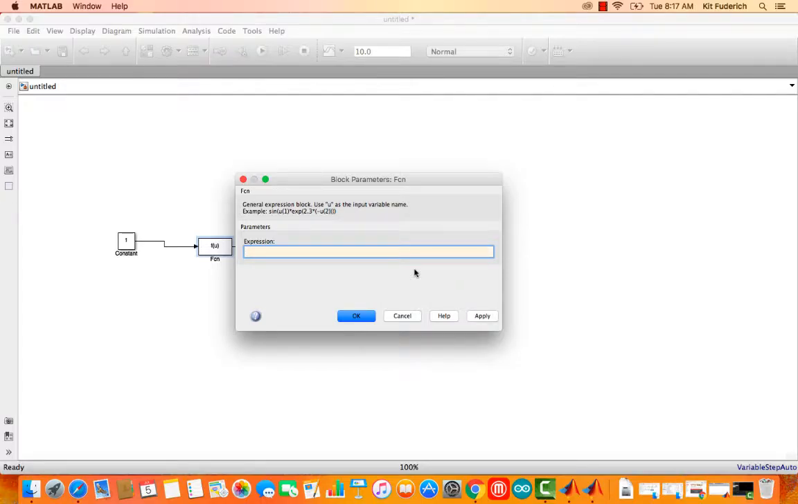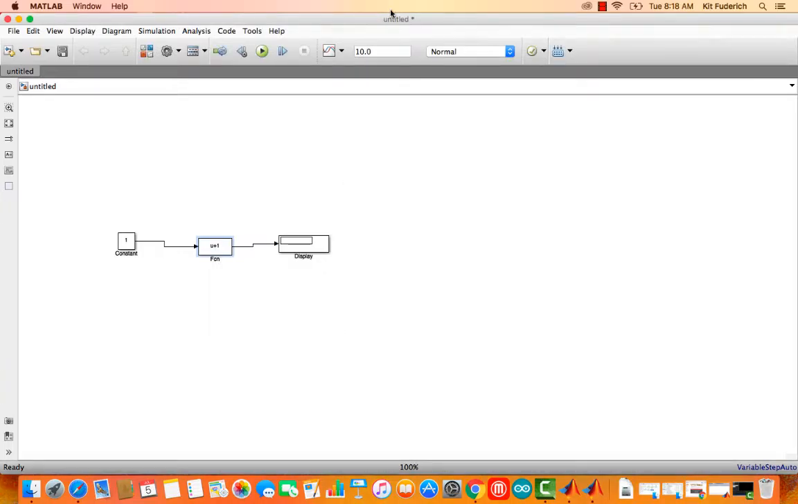What I'm going to do is change it to something simple. My input's u, so I'm going to say u plus 1. Whatever runs through this function block, the number 1 will be added to it. So I'm going to press OK. Afterwards, I'm going to go up here where there is a play button. If I scroll over, it says run. I'm going to press it.